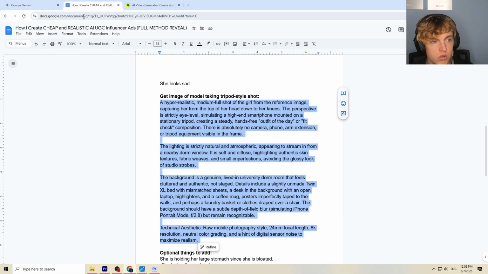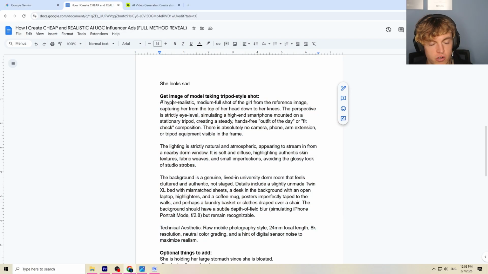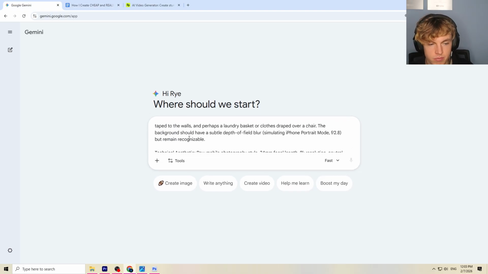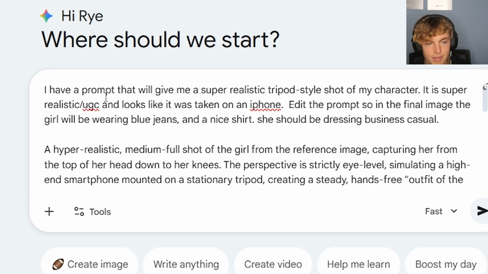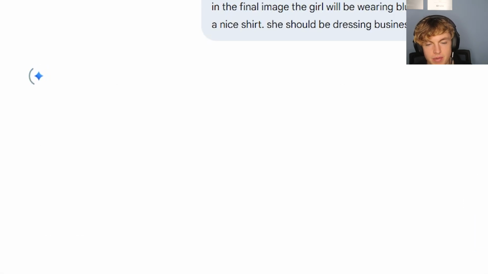And then I'm going to go to the prompting document and grab the prompt for the image of the model taking a tripod style shot. I'm going to copy it and bring it into Gemini. We're not going to select create image. What we're going to do is go to the top of the prompt. I'm going to say I have a prompt that will give me a super realistic tripod style shot of my character. It is super realistic, UGC, and it looks like it was taken on an iPhone. Edit the prompt so in the final image the girl will be wearing blue jeans and a nice shirt. She should be dressing business casual. I'm going to hit submit.